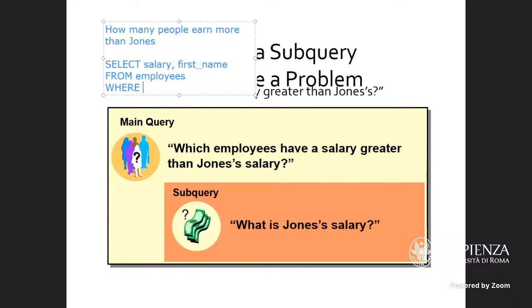So we are doing two things. We want to know how much Jones earns, and we are not given that. And the second thing is we want to find out people who earn more than Jones. So it's two things. We first have to find Jones's salary. If we know Jones's salary, we'll select salary, first name from employees where salary is greater than, let's say Jones's salary is 5,000. And then we have solved the problem, right?